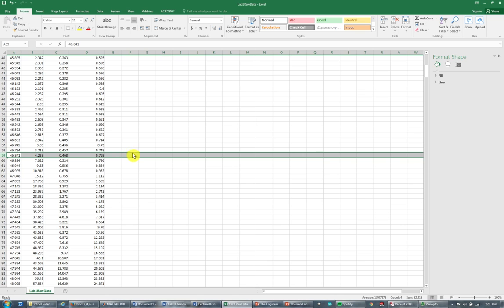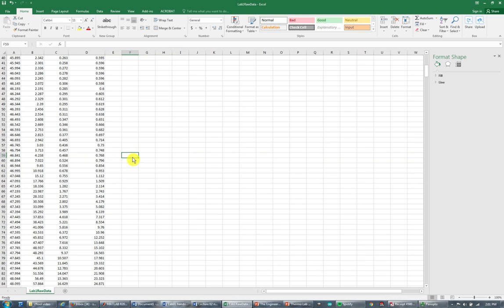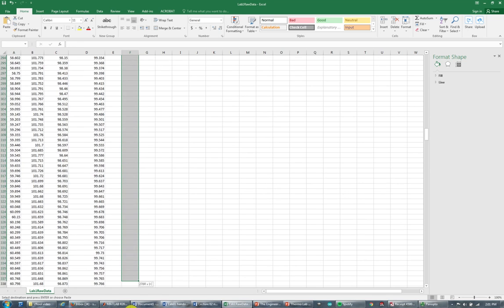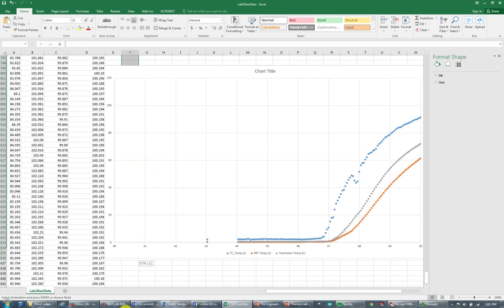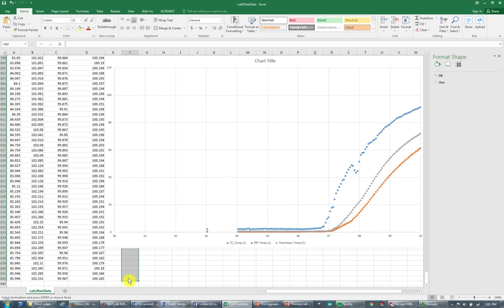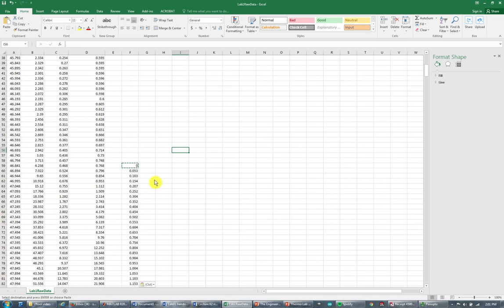Now I'm going to create another column and put a function in here which says that this value is equal to this time minus 46.841 seconds, okay? So that sets that equal to zero. I'm going to copy this into all of these rows, all the way down to the bottom. Okay, so now we've got a new column of shifted time data.